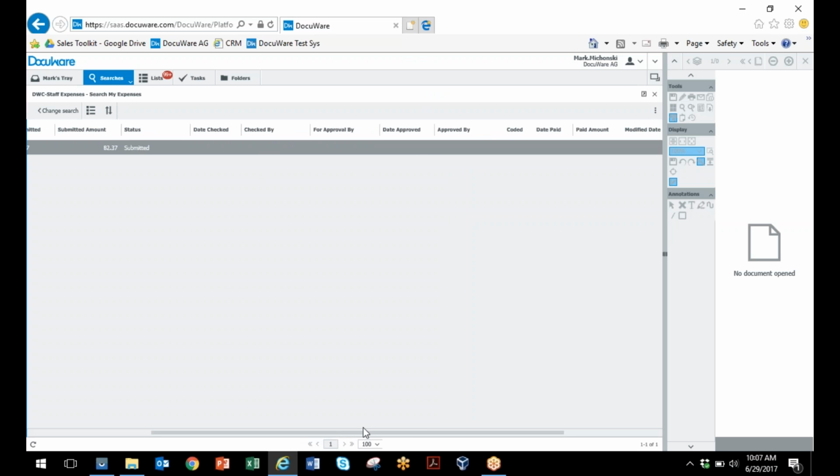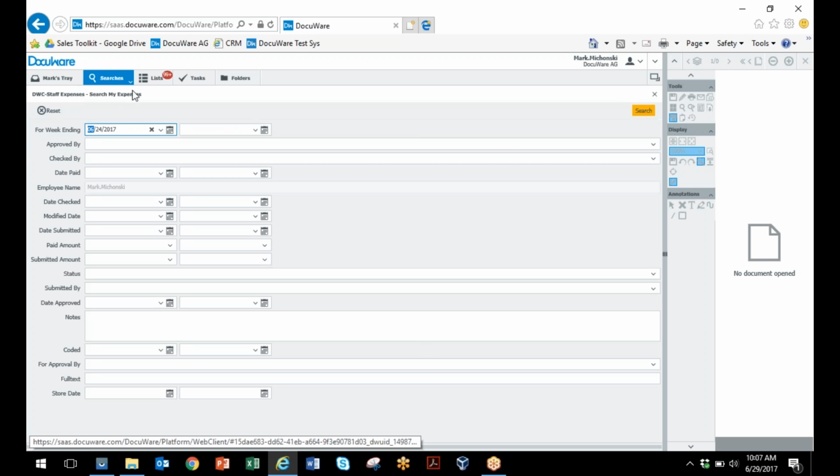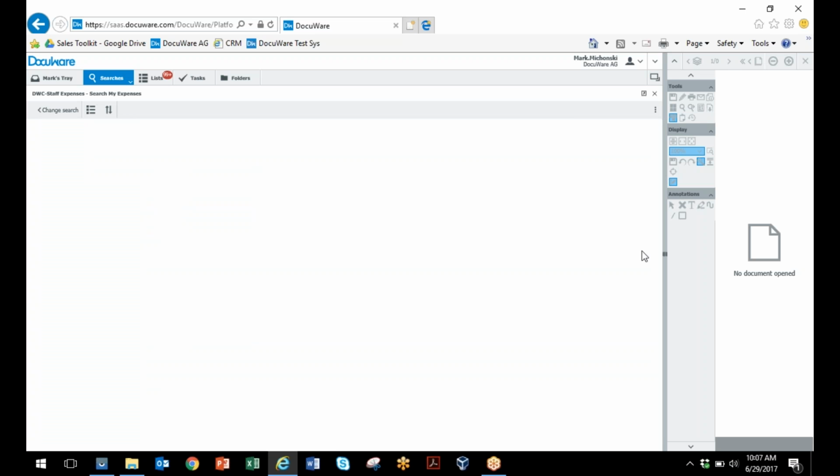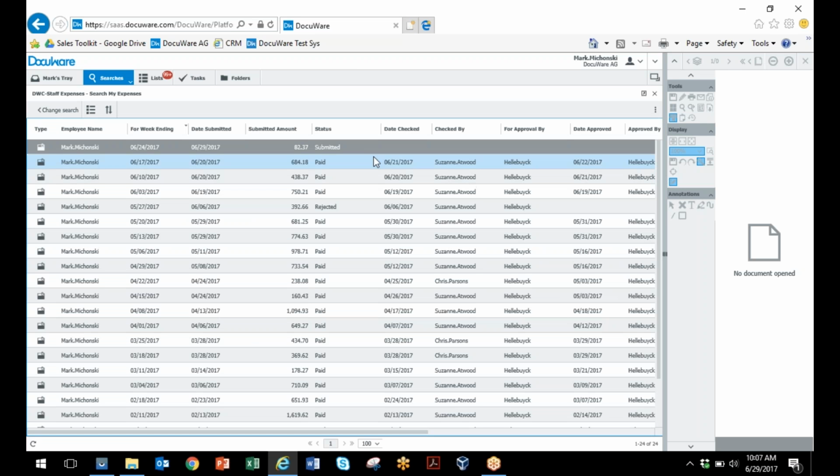The additional data here has not been filled out: the approved by date, who coded it, the amount that was paid, etc. But if I go back and take a peek at previous expense reports, let's clear this entire search screen, and I'll search for all expense reports that I have submitted over time into the system. We'll note that most recently I have this $82.37 receipt for the week ending 8/6/24. Additionally, I have a number of other paid and rejected expense reports in the system.